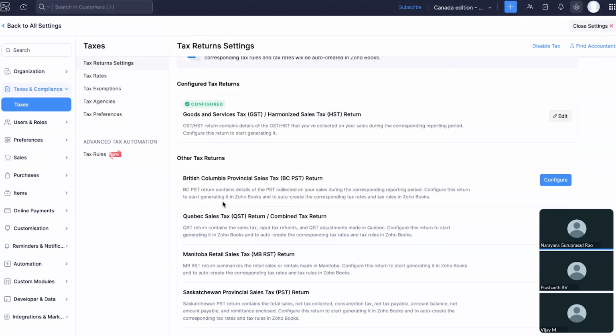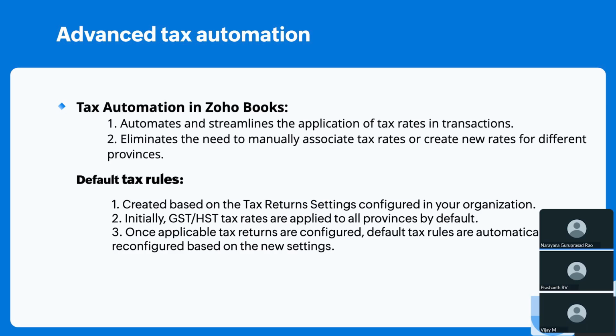And now we will see how the tax automation works and how it is linked with the tax return configuration that you have done here. So basically, what is tax automation? Zoho Books makes tax management seamless with the tax automation feature. Once it is set up, it automatically applies the correct tax rates to your transactions, eliminating the need for manual entry.